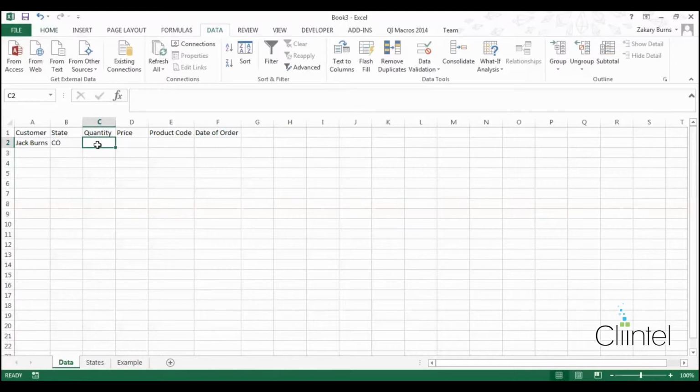Next up is quantity. A good example of this is possibly how many orders they bought, things like that. You're not going to want any fat fingers. You're not going to want 14.3, because that would be a weird quantity, obviously.